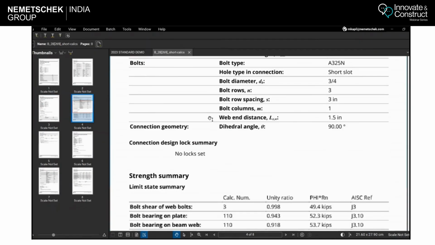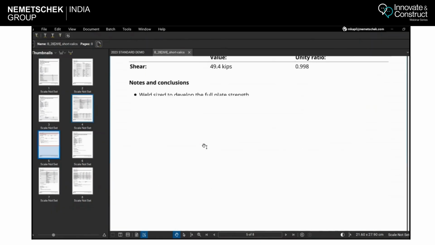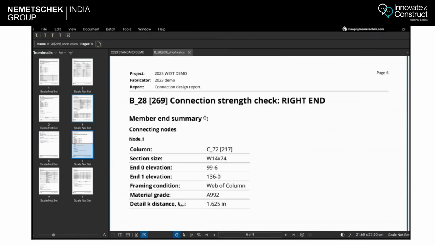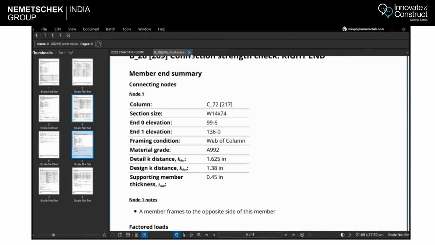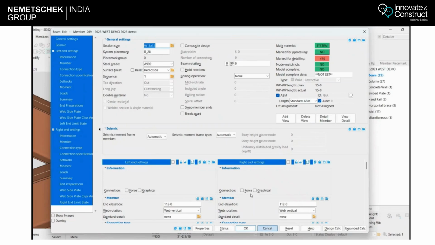Also, one good thing is SDS will also map the AISC or whatever connection calculation reference number for each parameter it has considered, like shear yield plate and all those parameters. Okay, and for any comment, SDS will mark whether the connection is okay or the strength is not proper or anything like that. This calculation you can submit to your fabricator also. Okay. So I'll just cancel this.